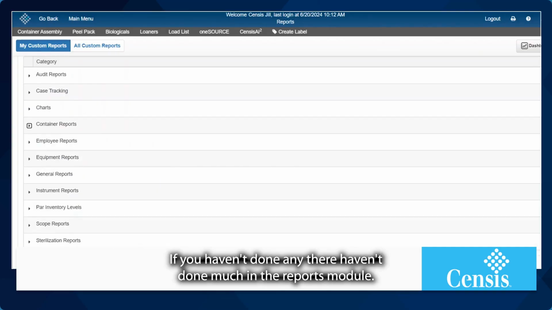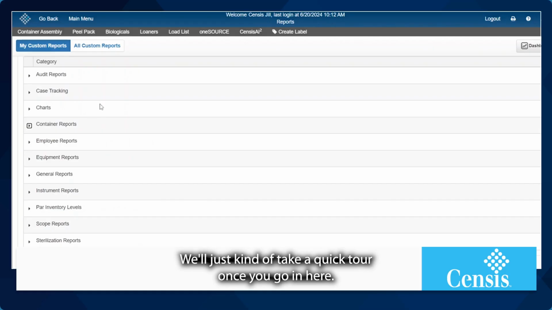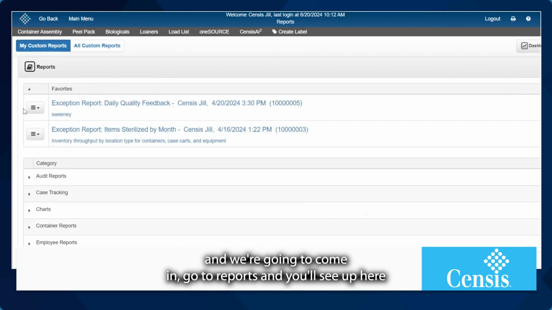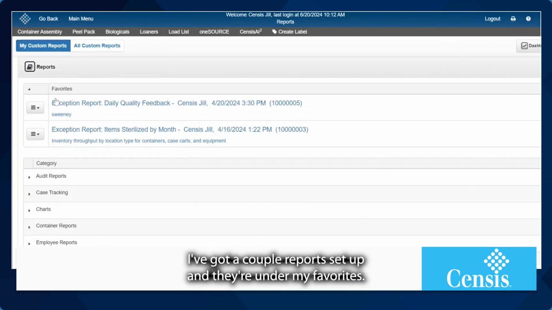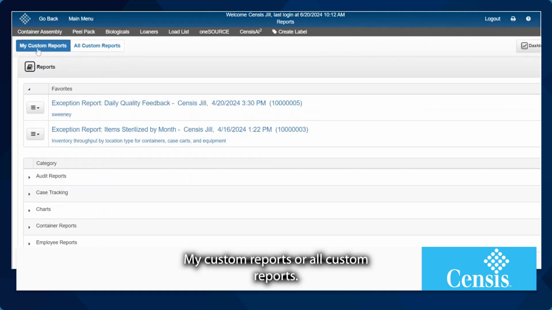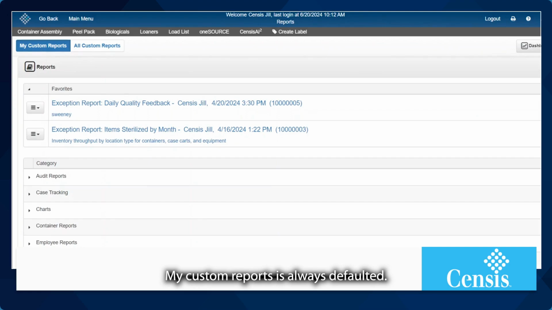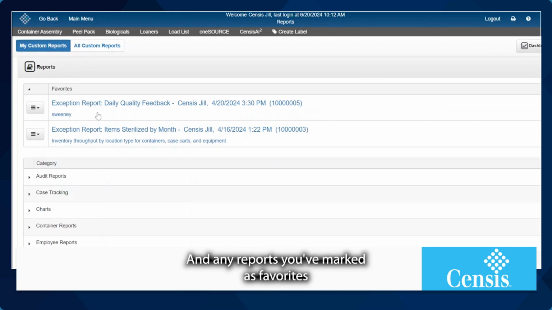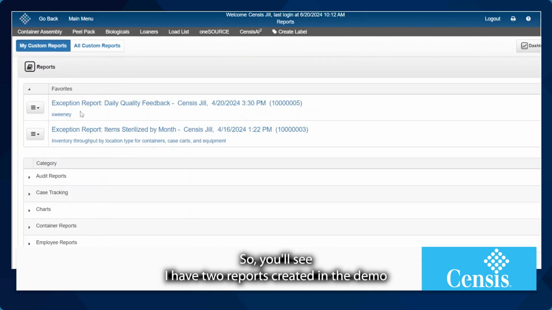If you haven't done much in the reports module, we'll just take a quick tour. Let's go back and go to reports, and you'll see up here I've got a couple reports set up and they're under my favorites. When you come in, there are toggles up here. My custom reports are all custom reports, and my custom reports is always the default. So it's going to default to my custom reports, and any reports you've marked as favorites are going to be right up here at the top under favorites. You'll see I have 2 reports created in the demo that are saved under my favorites.